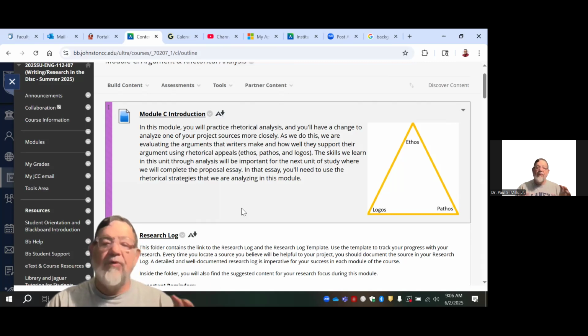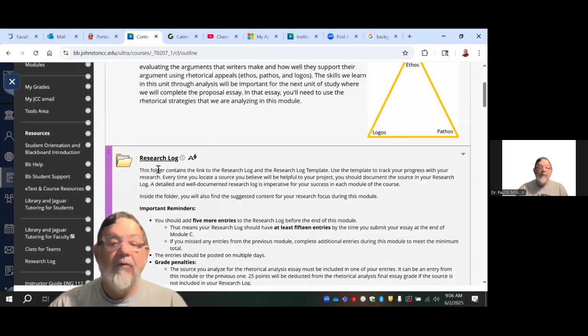That's not until module D. We're getting all of our stuff ready, and we're picking out ways to analyze the arguments we'll use in our proposal essays. In that essay that comes in the D module, you'll need to use the rhetorical strategies that we're analyzing in this module. We're going to do another research log for this module, so use the template to track your progress with our research.